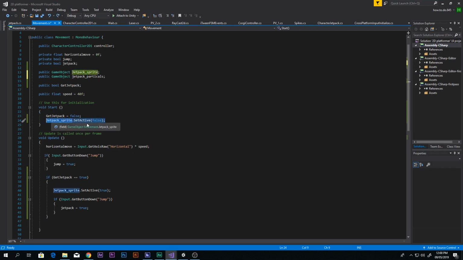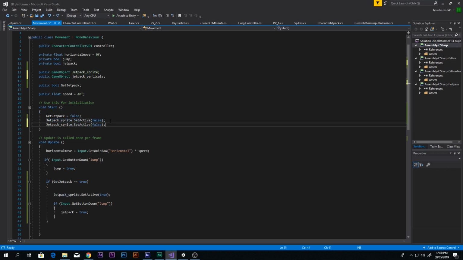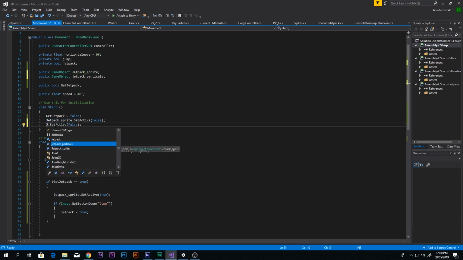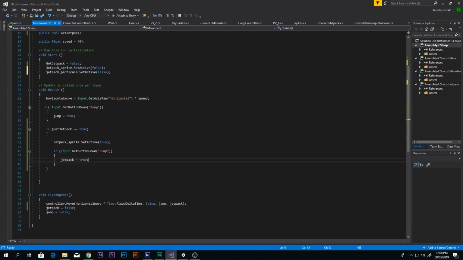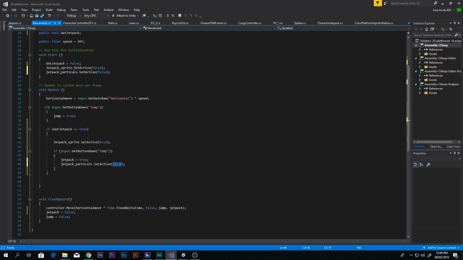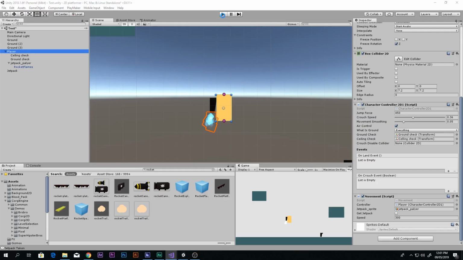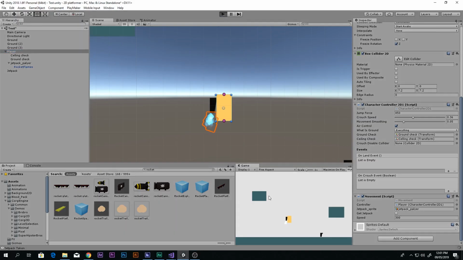So copy this thing, I'm gonna copy it because I don't want to write it again and again, and instead of jetpack, add jetpackParticles. There we go. And I'm gonna copy this again and paste it over here, and I'm gonna say true, which means when we press the jump button the jetpack particles will be set active. So save that, and I think it should work, at least I think that.